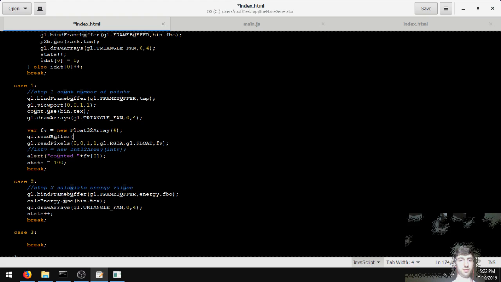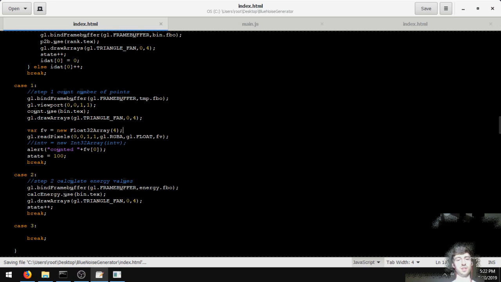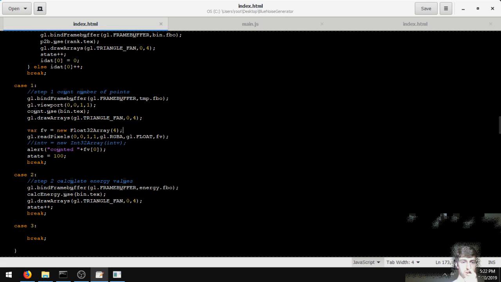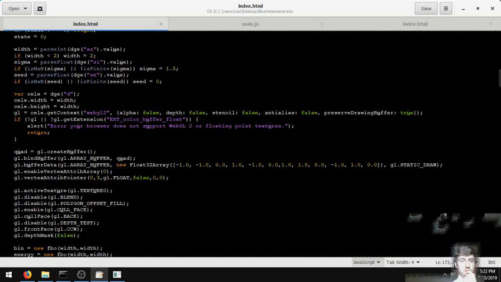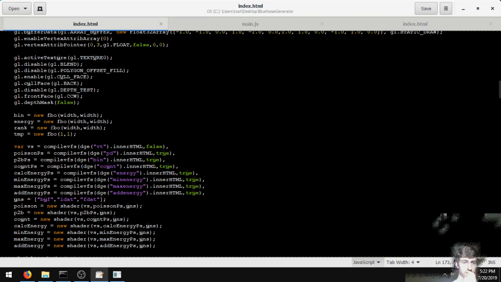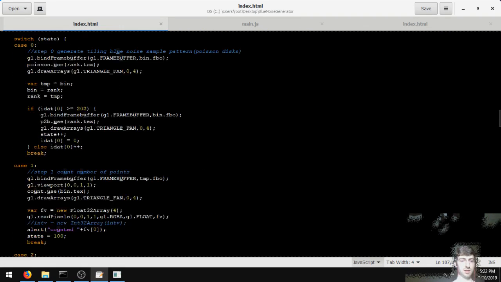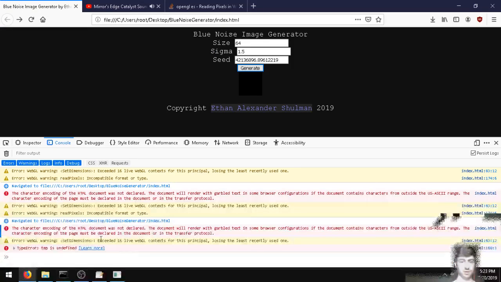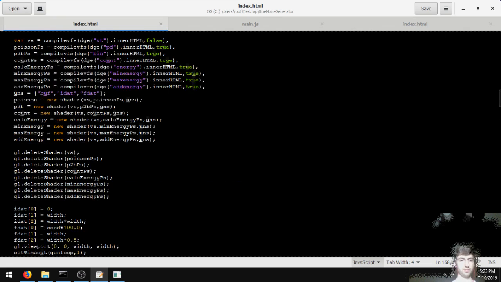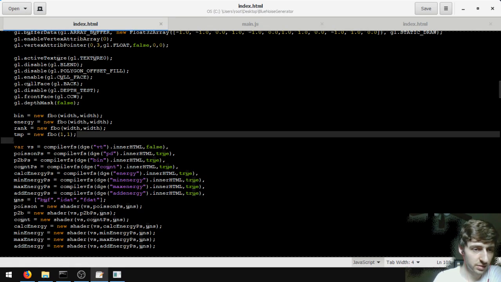Let's try read buffer. Oh, I'm not assigning frame buffer right here. I am not very smart today. Temp is not assigned. Temp is assigned right here. FBO. Temp is undefined. Is it sure temp is undefined? Because it's right here.